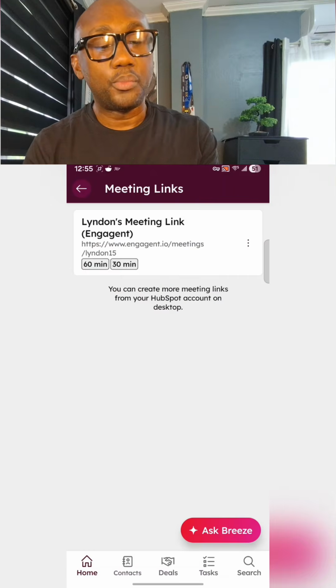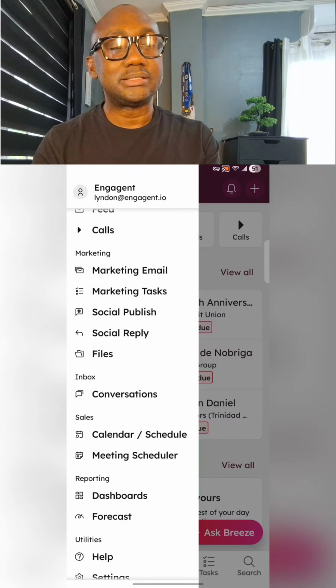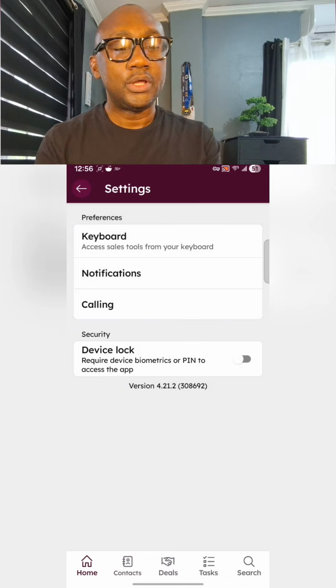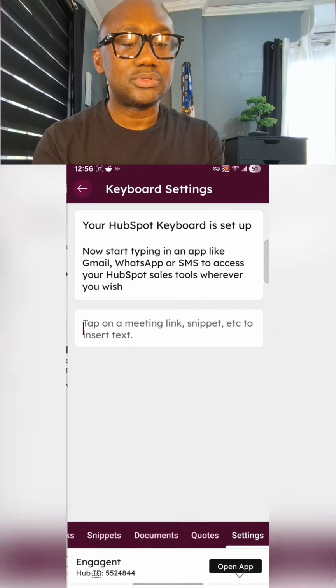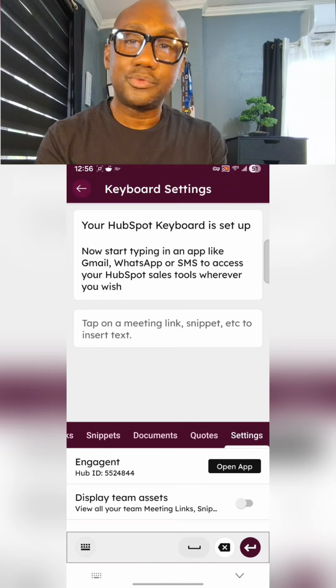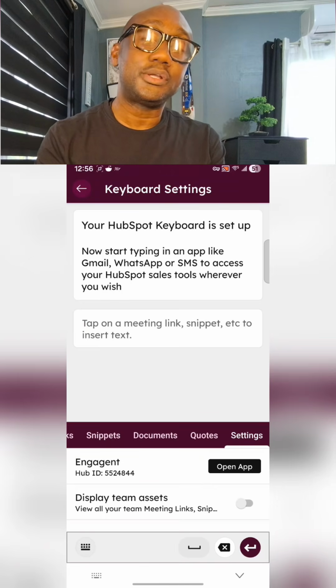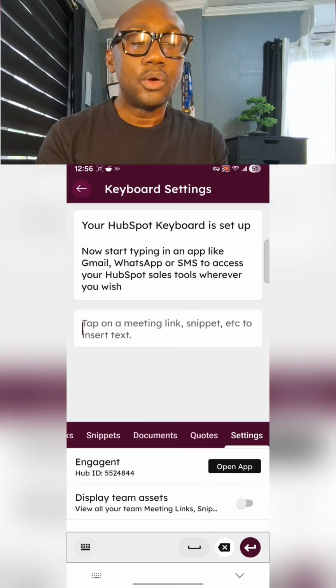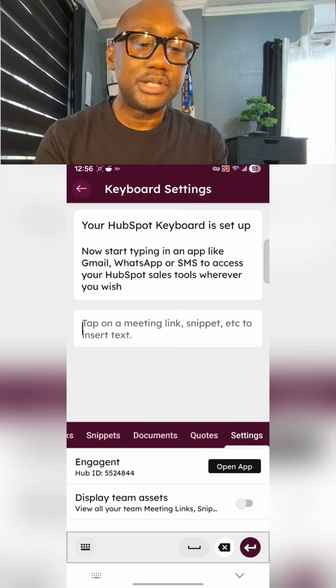So if I go and open the app, and I go back to settings all the way down to the bottom, we're going to see where it says keyboard. If I touch on where it says keyboard, if you are looking at this for the very first time, you will see where it says switch to HubSpot keyboard, or you will see where it says add HubSpot keyboard. Once you have your HubSpot keyboard set up, then you will have the ability of doing that.